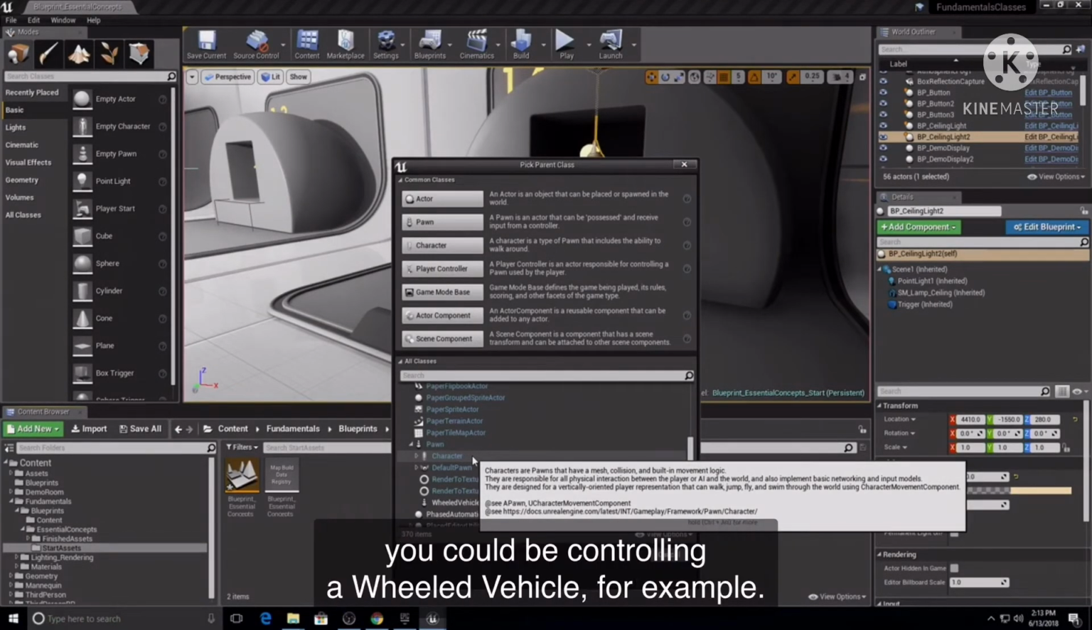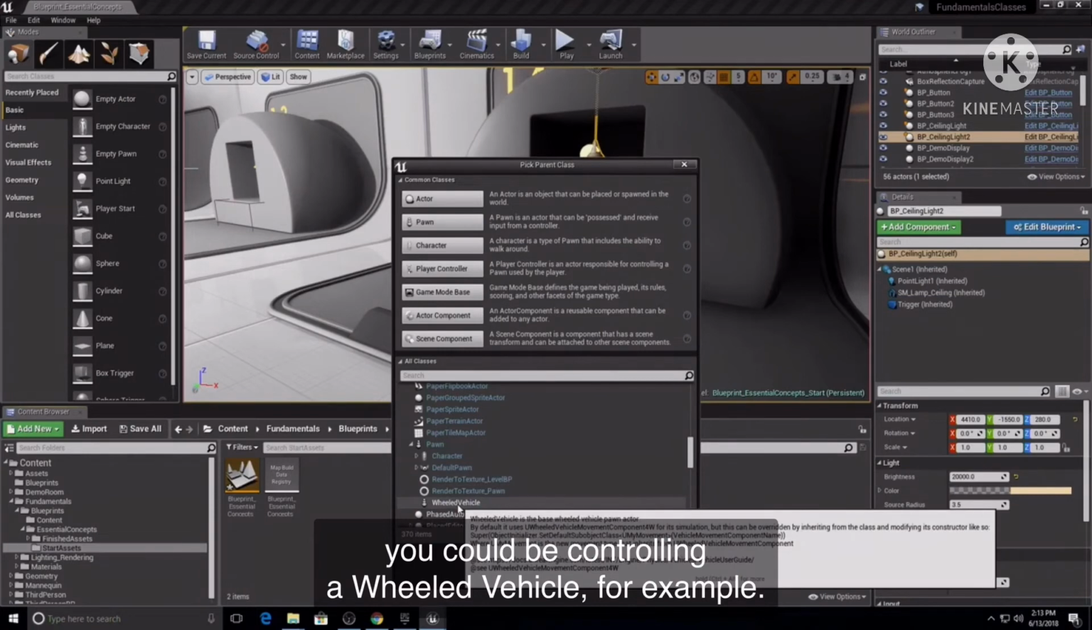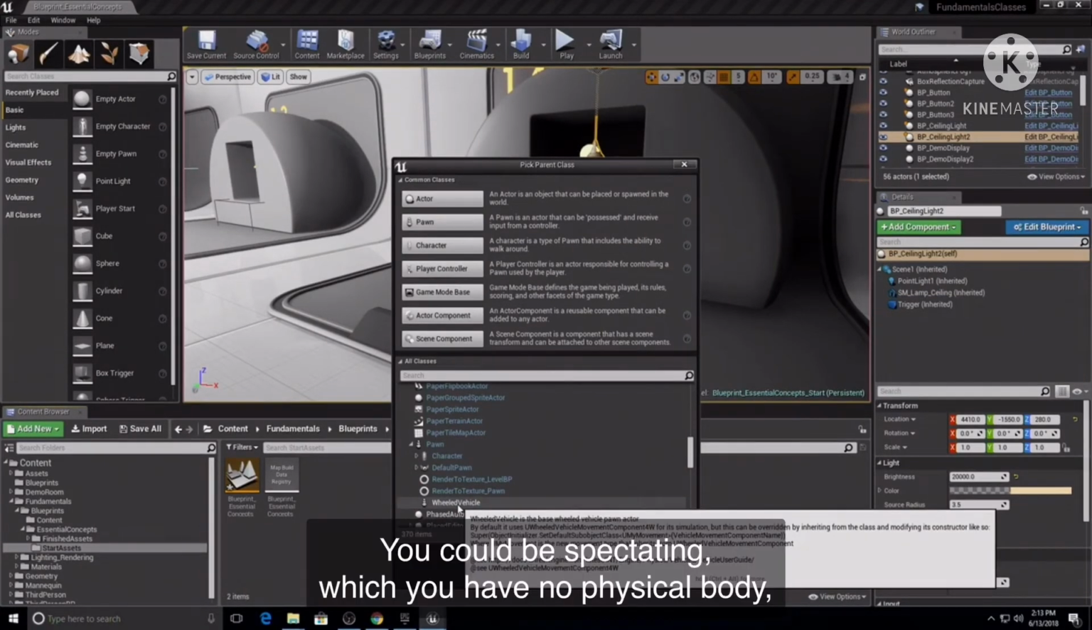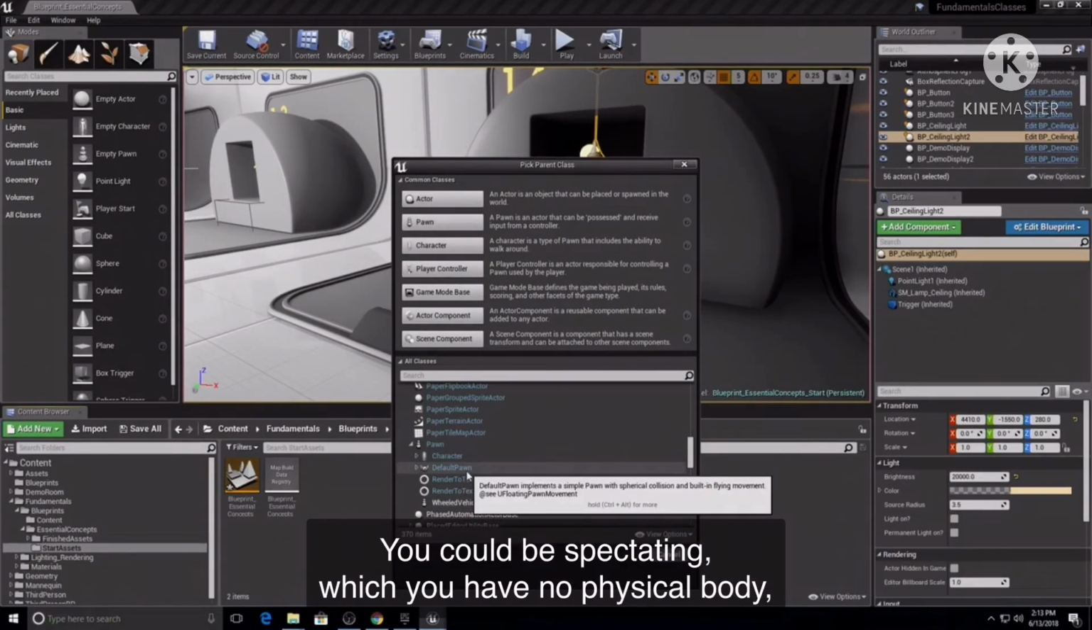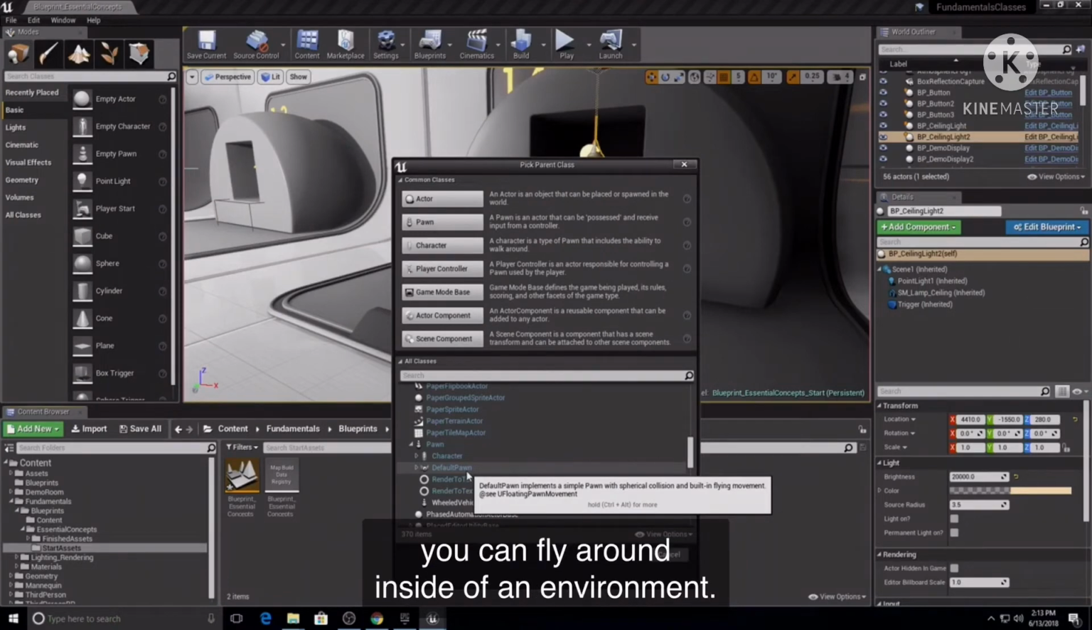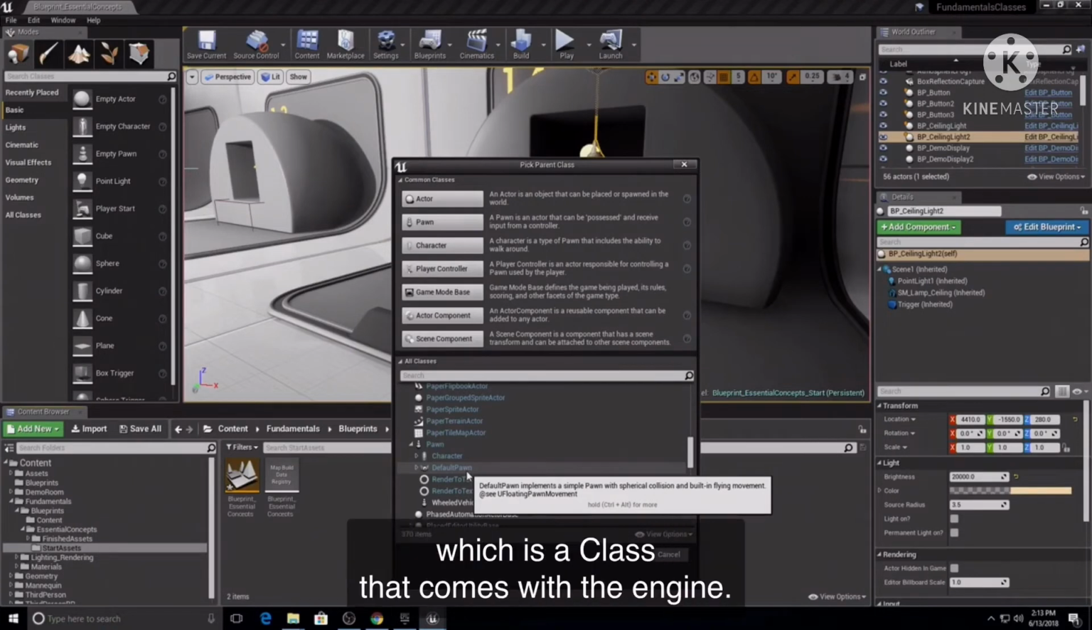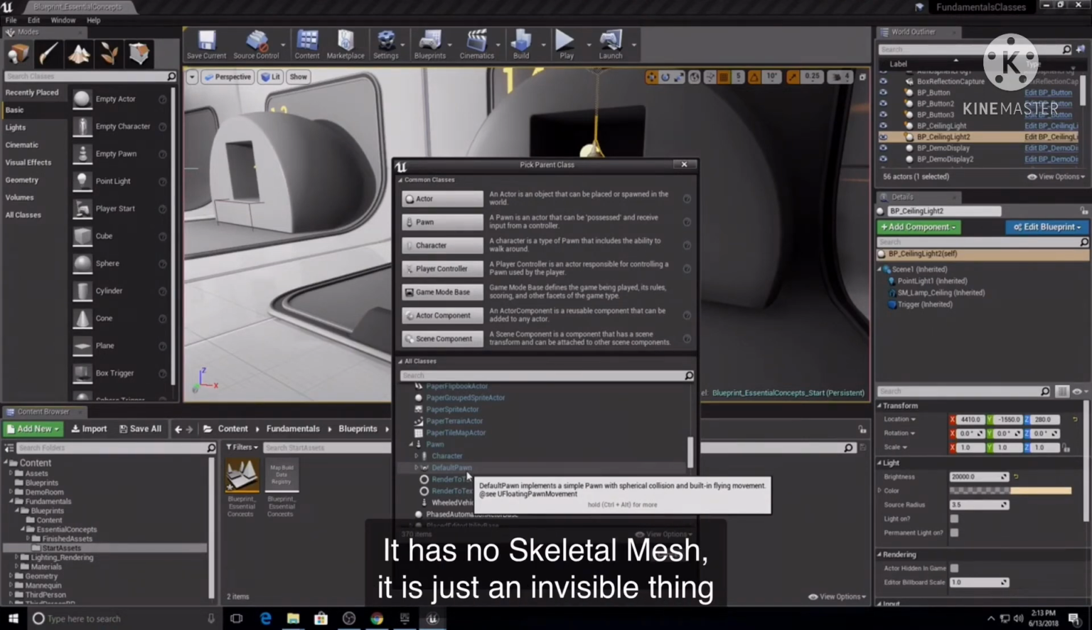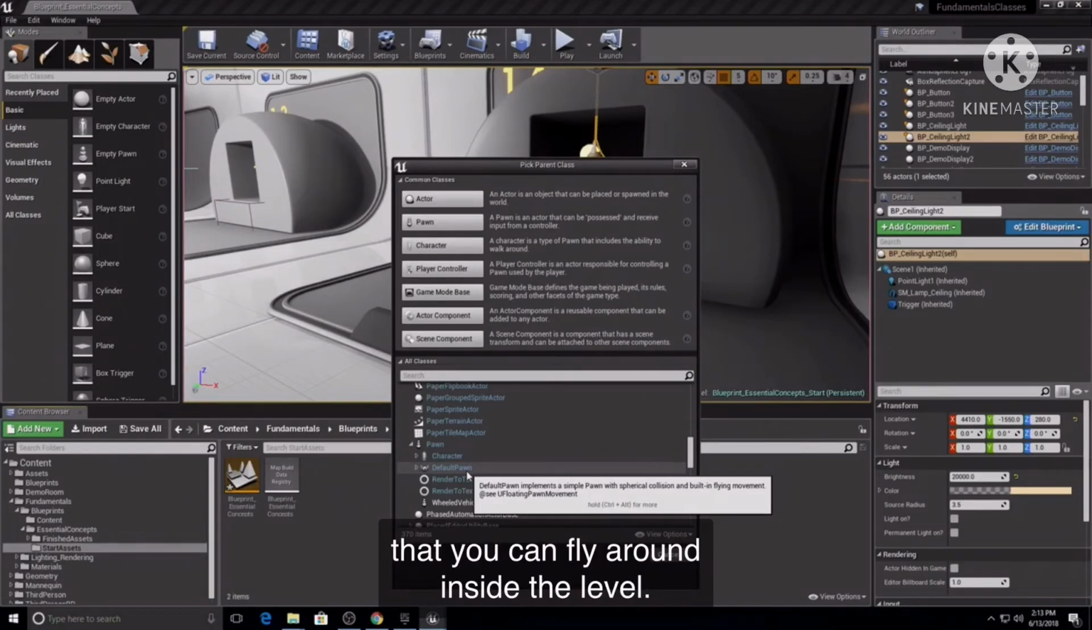Now, you may or may not be controlling a character. You could be controlling a wheeled vehicle, for example. You could be spectating, which you have no physical body, but you still need to control something that you can fly around inside of an environment, for which you could use a default pawn, which is a class that comes with the engine. It has no skeletal mesh. It's just an invisible thing that you can fly around inside the level.